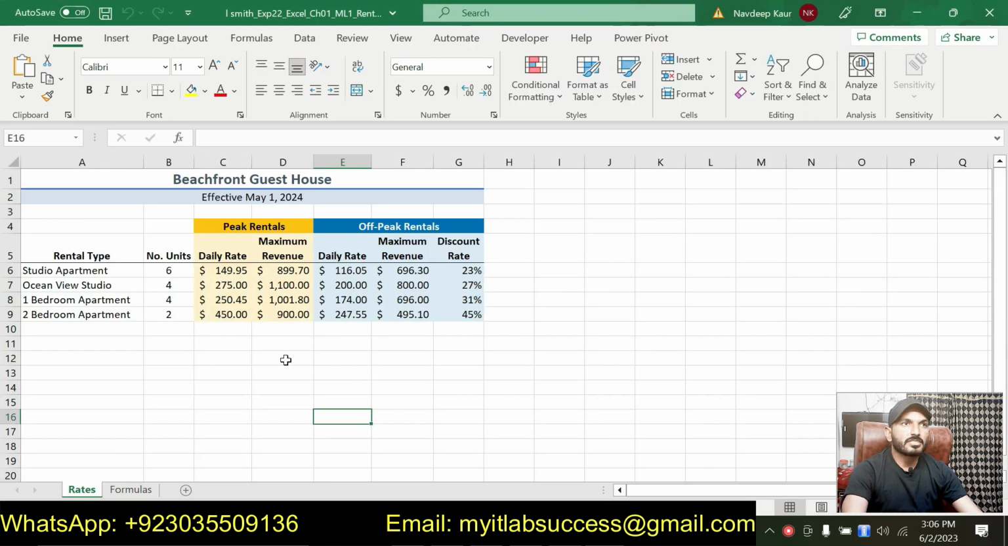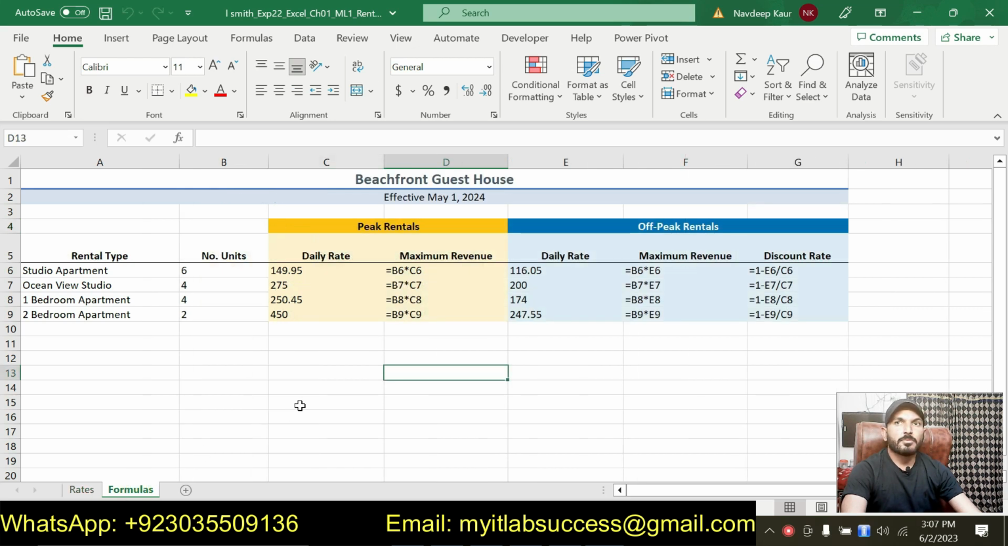So this will be the final form of this assignment. When you apply all the remaining steps, you will get a final form like this. This range will have a blue filling, this will have a yellow filling, peak renters, off-peak renters, and their respective values I have calculated. And this will be our formula sheet, and you can see all the formulas that we have applied in the rate worksheet.